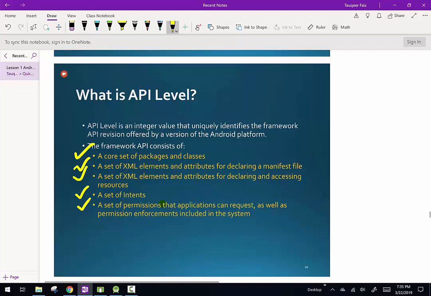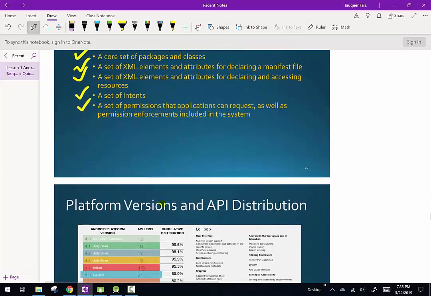So don't worry about it. I know you must be confused about what these API levels are and what their use is. With the passage of time, as you develop a few applications in Android, you will become very comfortable with these API levels and have a better understanding of them.